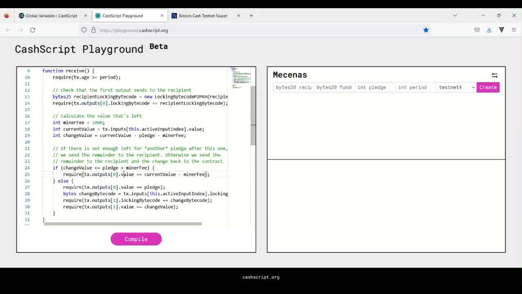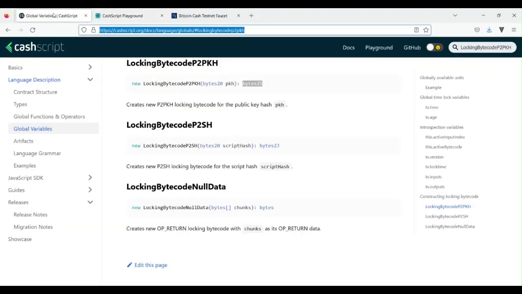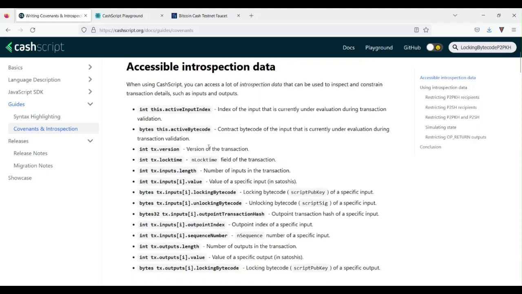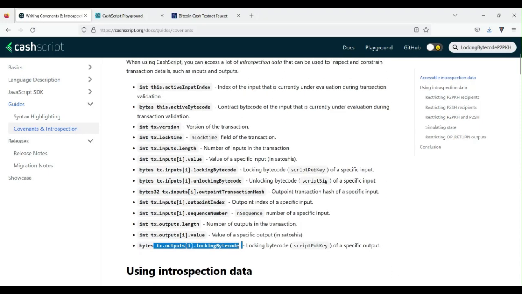So the first output, the value will be determined. For the second output, the output at index 1, the locking bytecode and the value will also be fixed. You can see all the native introspection variables if you head on over to the documentation on the guides, on the covenants and introspection. Currently we're using tx.outputs.lockingBytecode, but there's a whole bunch of native introspection functionality.